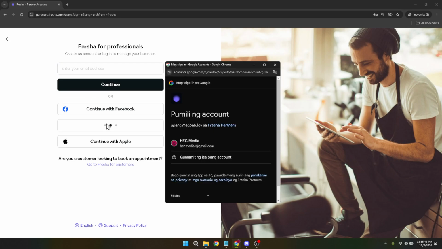After successfully logging in, you'll want to navigate to the calendar view within Fresha. This is where all your bookings and appointments are neatly organized. To make things easier, use the direct URL provided or locate the calendar option within the platform's dashboard.